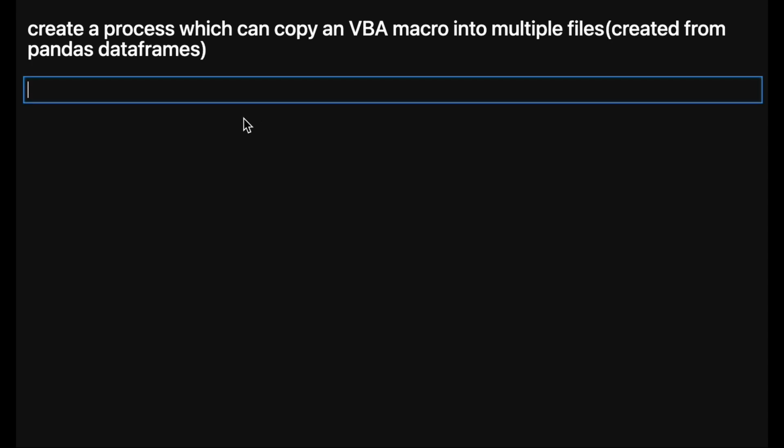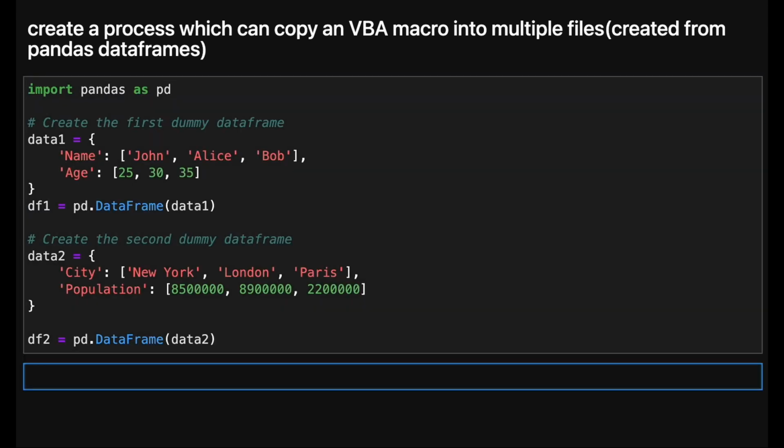We got this request in which we have to create a process which can copy a given VBA code into multiple files. Basically these files will be generated from a list of data frames. So let's start with this. For this, I have already created two dummy data frames. I'm just going to run these. These are the dummy data frames which we will be writing into multiple files.